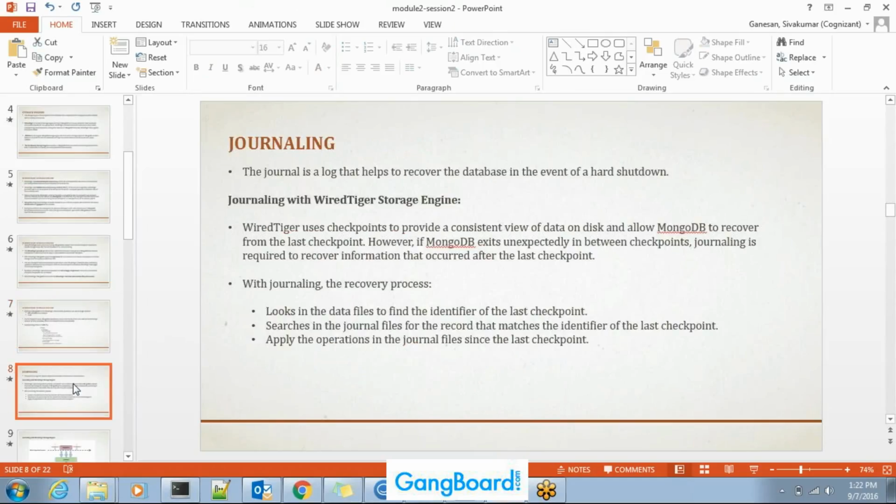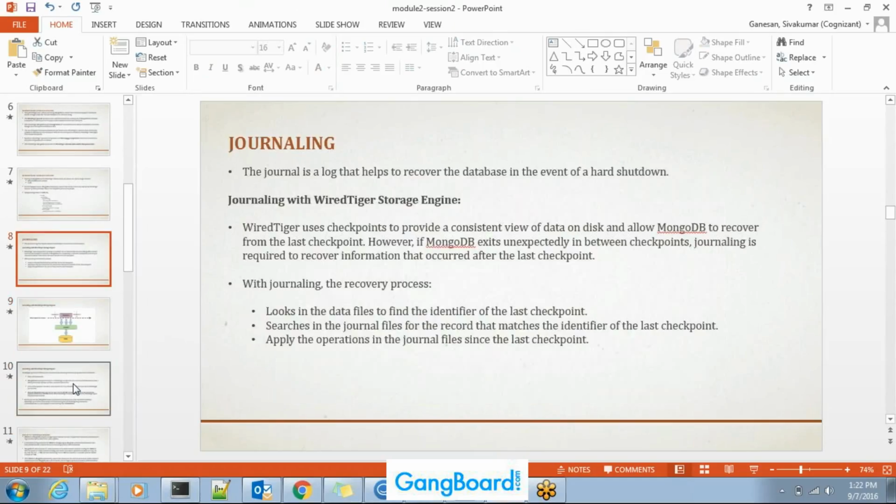Okay, now we are going to talk about this one, journaling. Journaling is kind of an important thing to know in MongoDB. So what does journaling mean? It is like a log file that is used to recover the database when a hard shutdown happens.